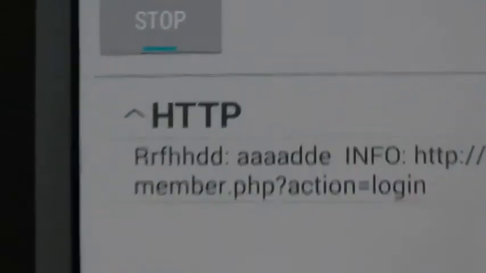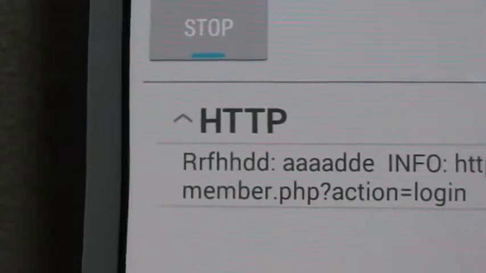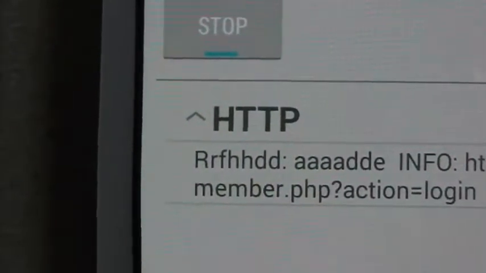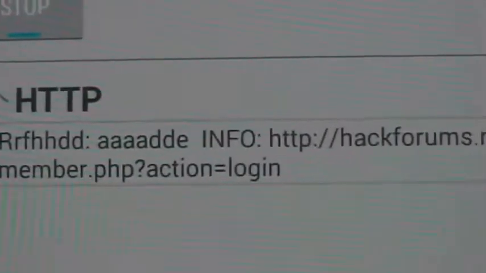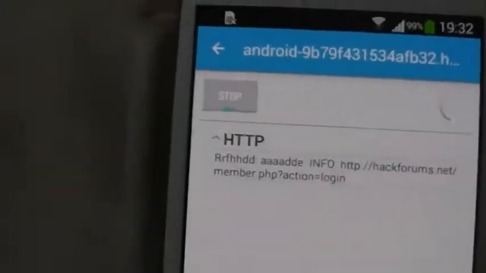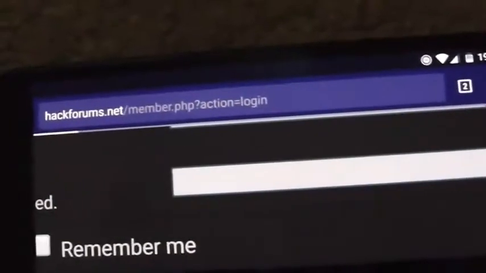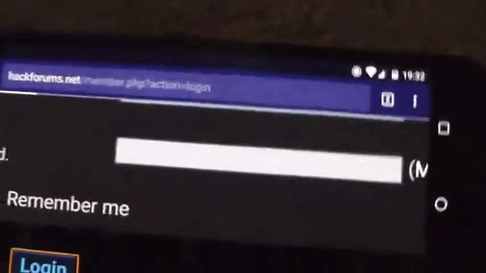Just put some random password and then have this. And if I click on login, we should see, there we go. If I look over here in HTTP, we can see here that the username, right there, RRFHHDD, and then that's just a number of letters, was the username and then the password, and then we've got the URL. And we can stop. Unfortunately, Google Chrome's quite annoying and it's still not loading.